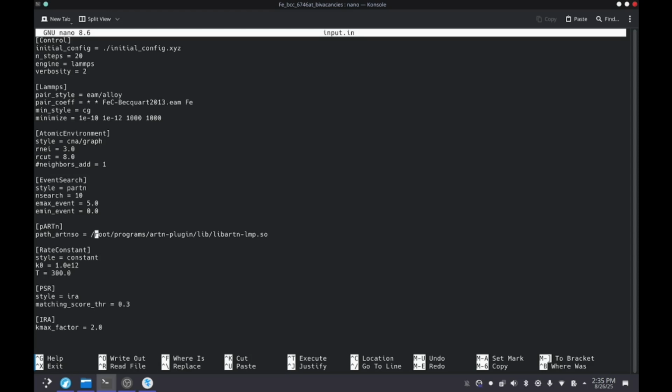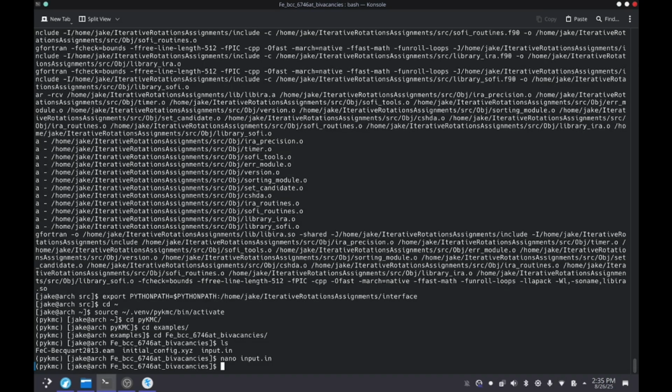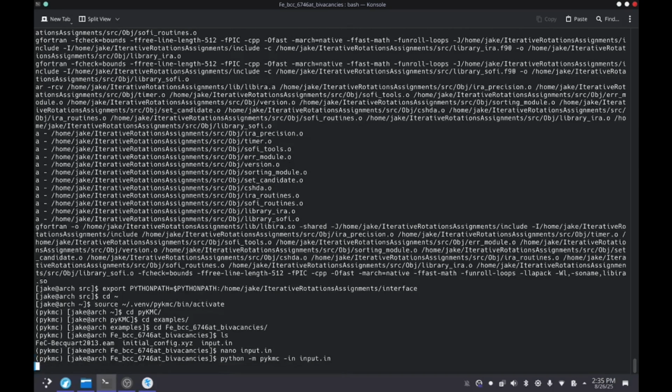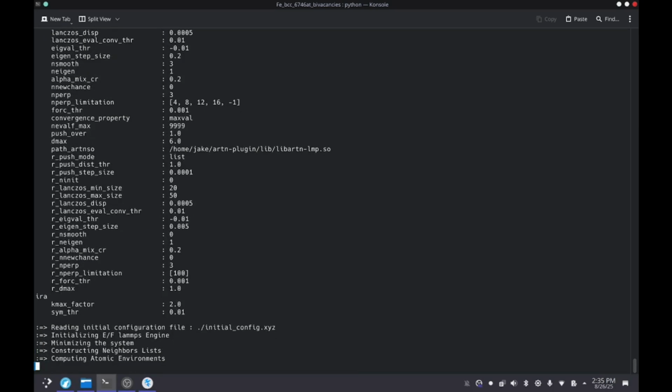In particular, I have to change this reference to the ARTn plugin location so that it's accurate to my own system. And this is just using my preferred text editor. You can use any other text editor that you'd like. Once I've done that, I'll do python -m PyKMC -in input.in, and there. Now it starts running.